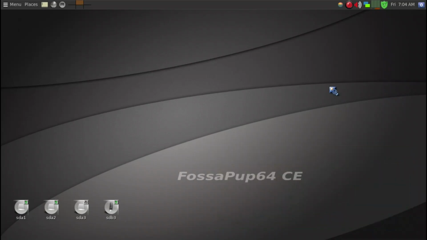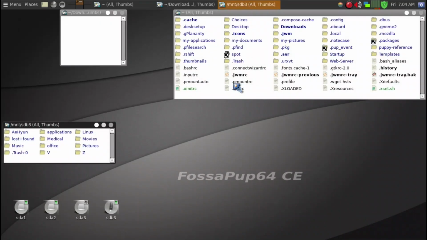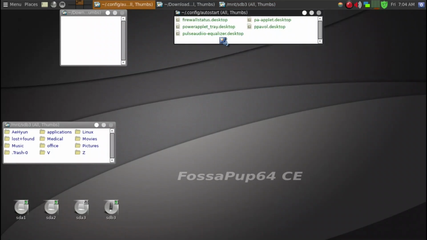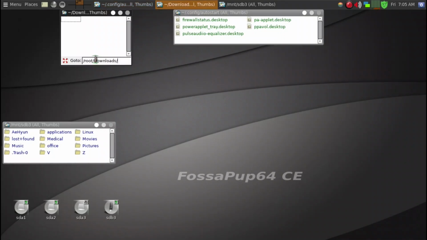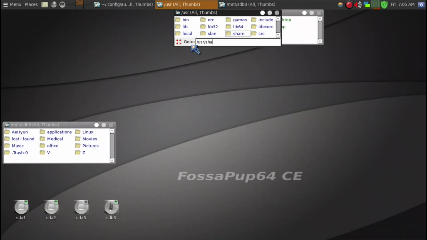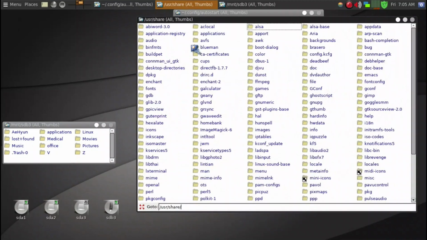One of the problems though is that unless you do this, after you reboot, it may not show up here. So what you can do is go ahead and go to the Rox file, or Super X in my case, and then go to config and autostart. What we want to do is put in the redshift desktop file here. That is in usr share applications.